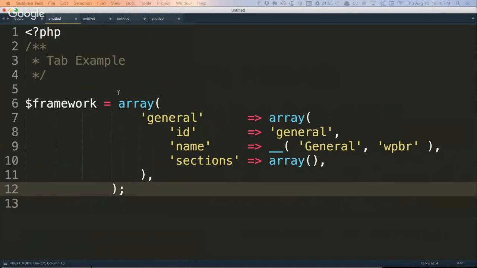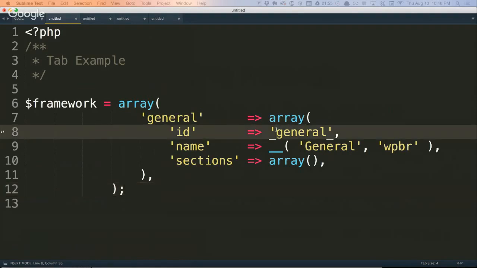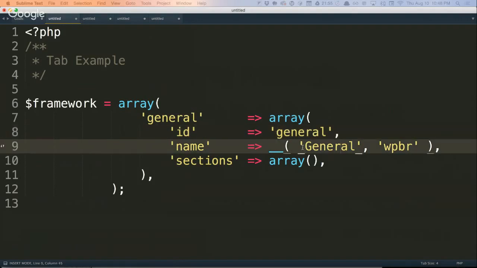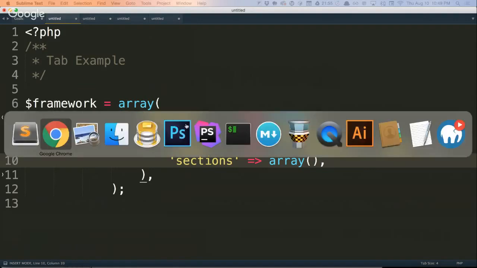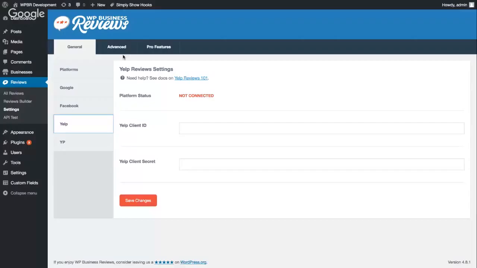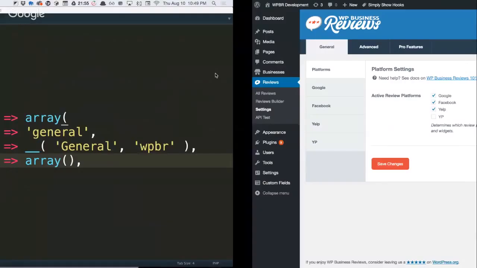So at the very basis of the framework array, with just a single general tab, right? We have the ID. The ID is used in the hash of the URL. That's how we know what tab to initiate when the page loads. The name of the tab, which is wrapped in the getText function, so that's available for translation. And then the sections array is our next level, which we'll look at in a second. But this is really the foundation of our whole settings API. So if that was to be loaded, basically you see one gray general tab, with no content.